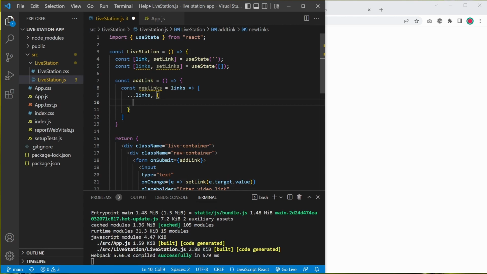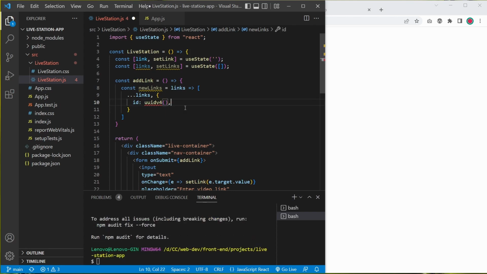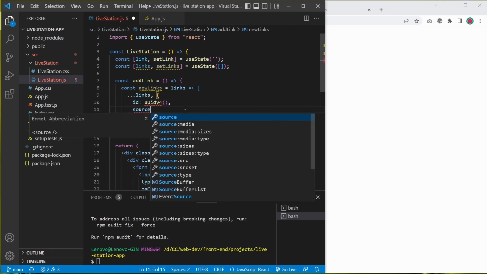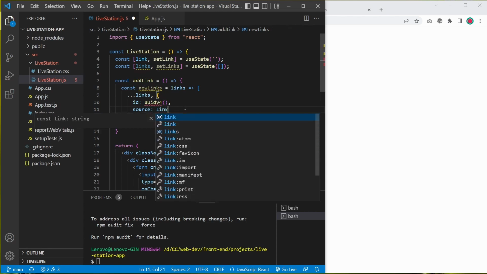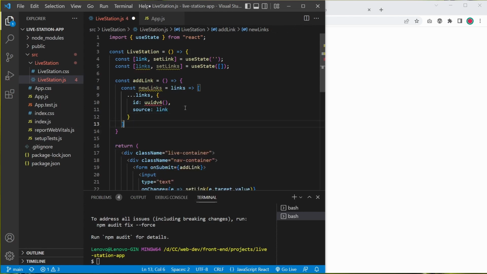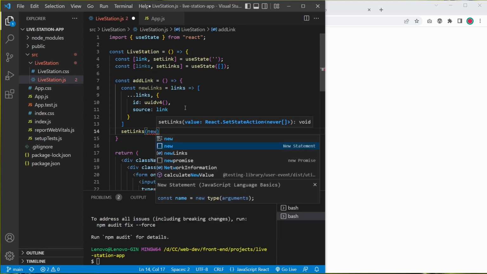Each item is going to have an ID. We'll say uuidv4, and before we do that, we should install that package. Say npm i uuid. Okay. Now the second property is going to be the source, the actual link that we need. So let's pass in the link right here. And then at the end, we're going to reset the links array to this new links.